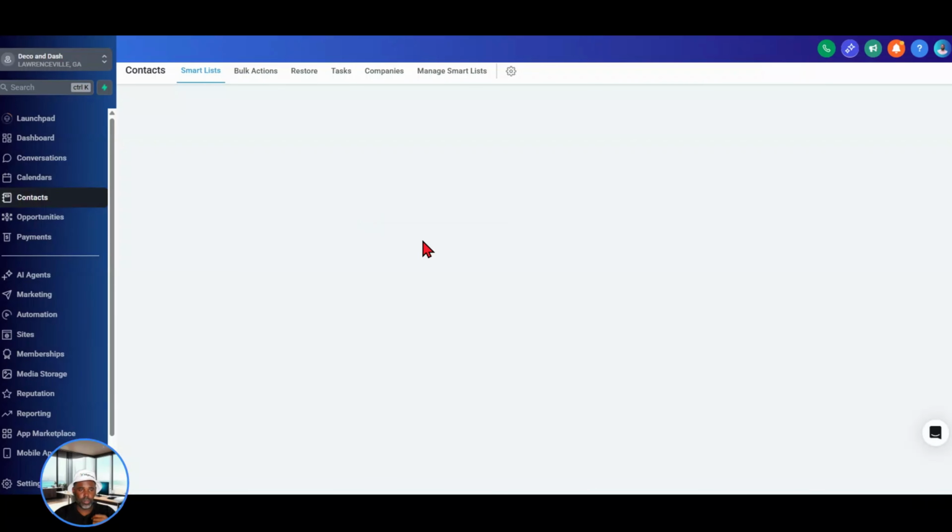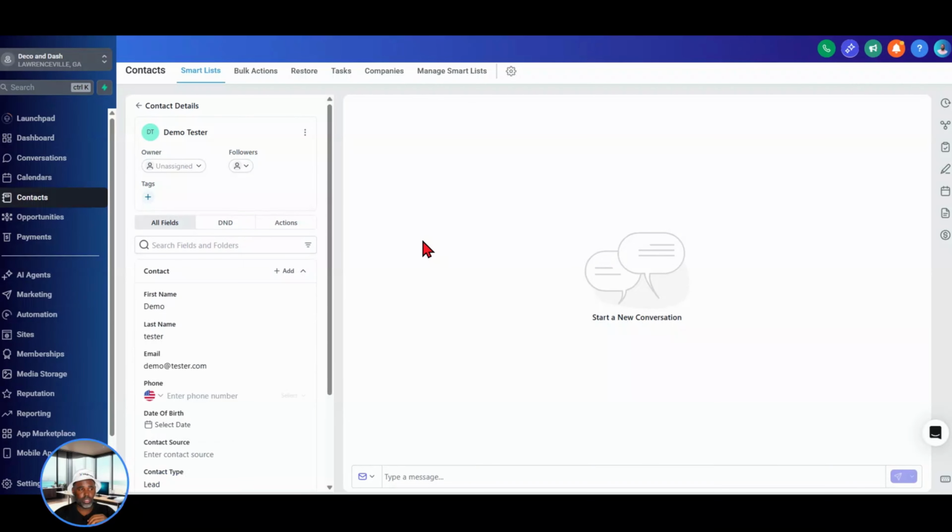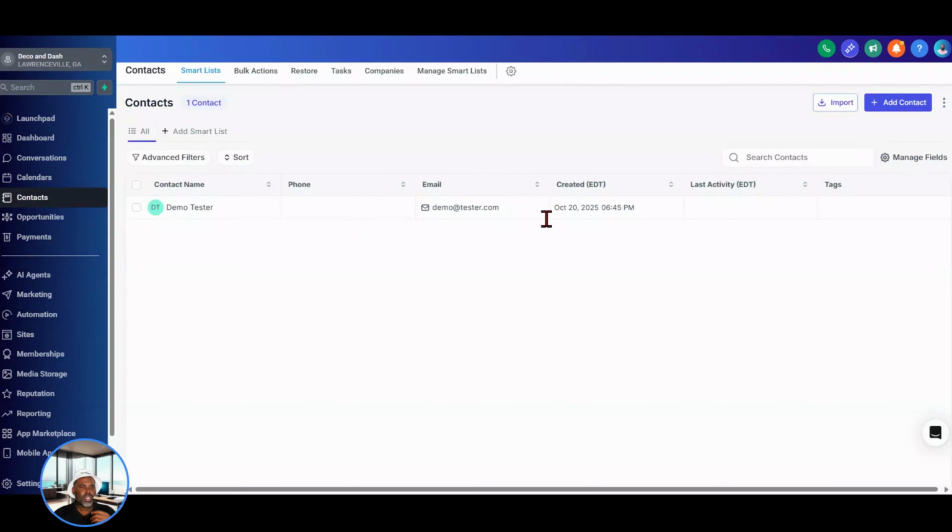You can have contacts created automatically. Every time someone fills out a form, a contact is created. A Facebook form, a contact is created. Somebody text messages you, a contact is created. Somebody emails you, a contact is created. There are several different ways to create a contact. But of course, the manual one is simply to come here and add one, right?